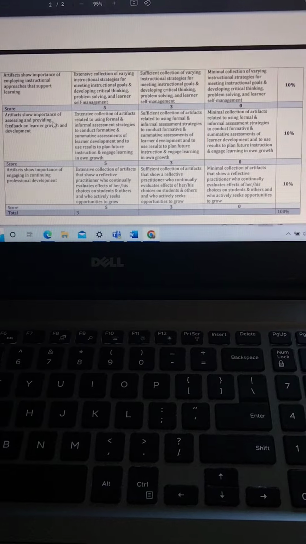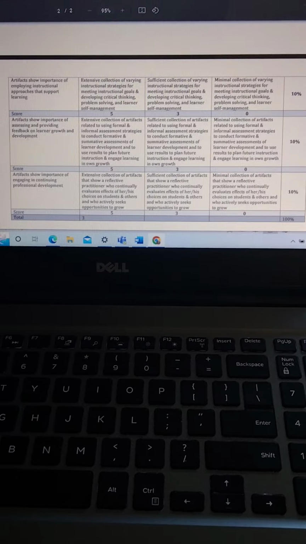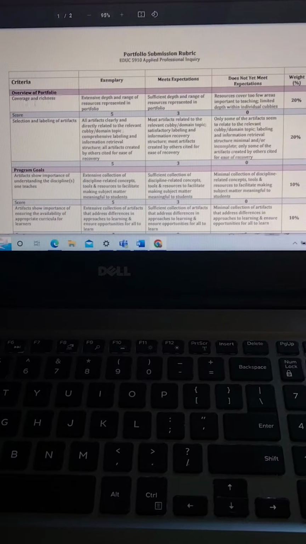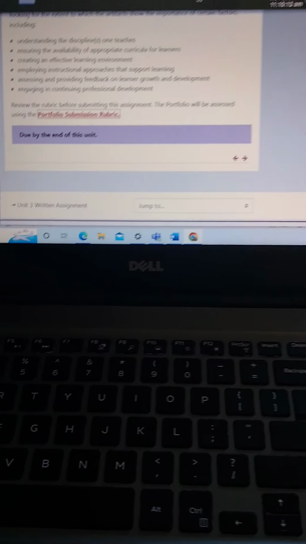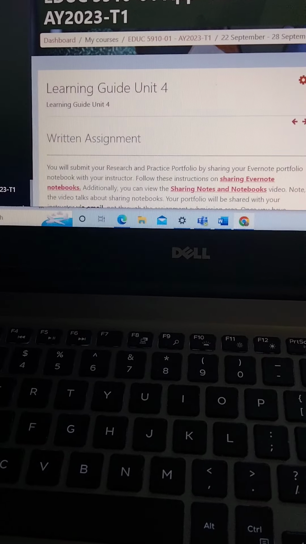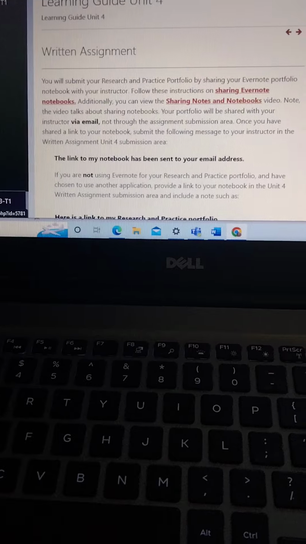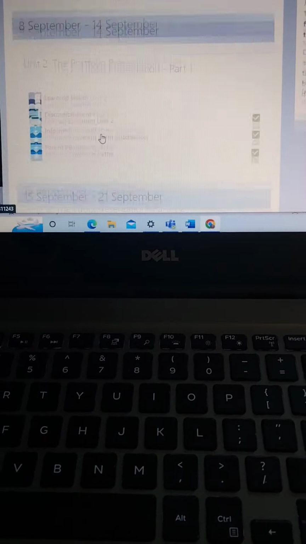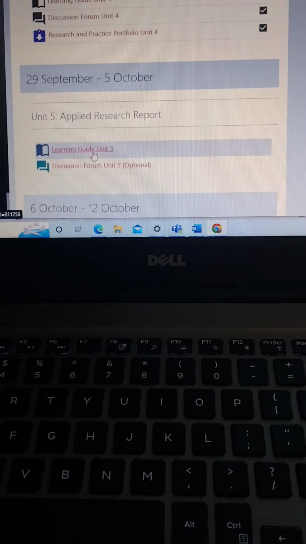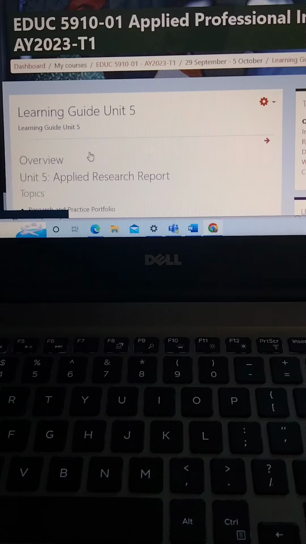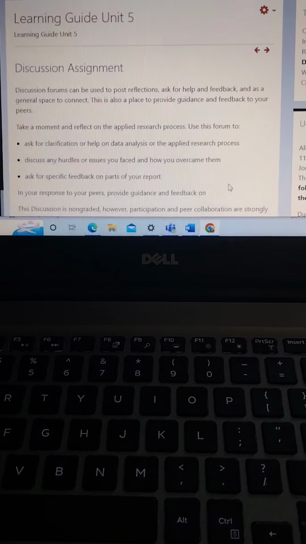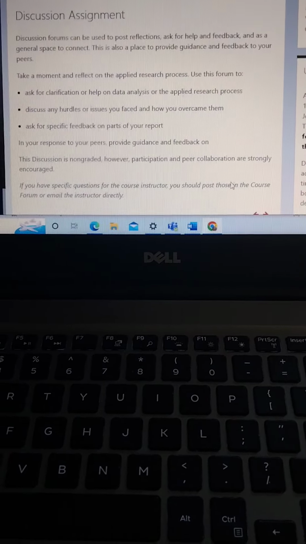So before I submit mine, I just make sure that I have addressed all of these criteria. Okay, so that is for Unit 4. Then we go on to Unit 5. So Unit 5, the discussion post is optional. It's non-graded.